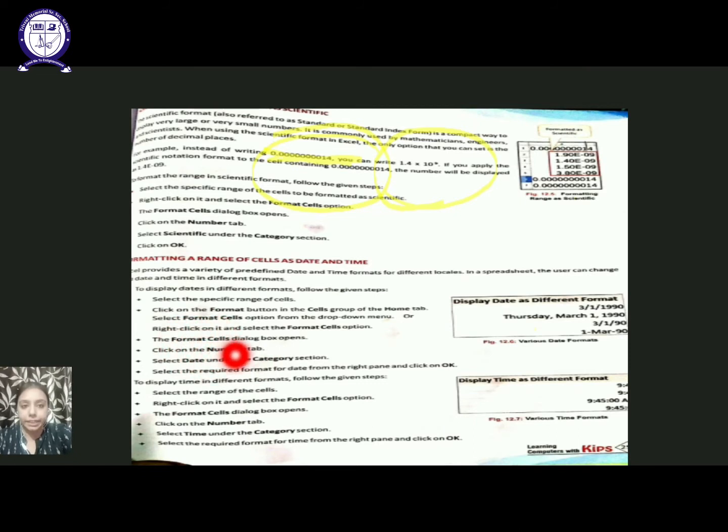Date category, right? In the date you will see so many options. This type of date will be there where the month will be written first, like Thursday, March 1, 1990, that is day, then month, then date, and then year. This way you can take, or simply 3/1/90, that is 1 or 2 digits of month or year. Okay, so you can choose any of the formats of the date and click on OK. That format will be applied.